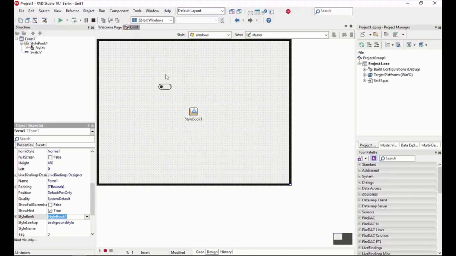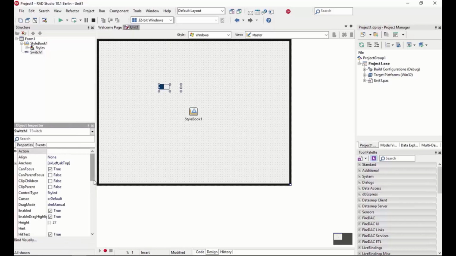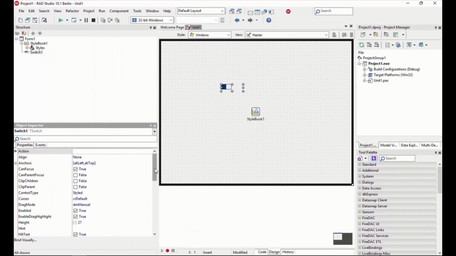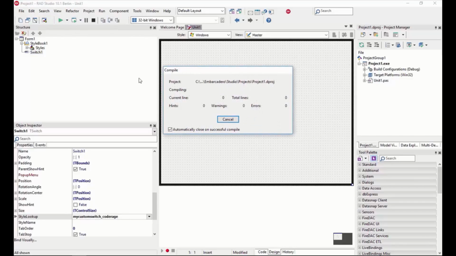Now you can see it has the Windows 10 style. And if I select TSwitch and I go to the style lookup, you can see now I have my custom switch. This is my CodeRange custom switch style element. And if I resize the object inspector pane here, you can see that the style element has the exact name that I assigned earlier via the Bitmap Style Designer. So let's hit run and we can have a look at the style.